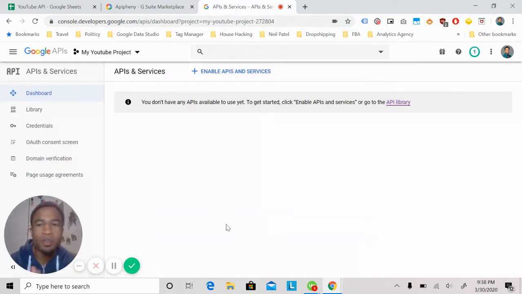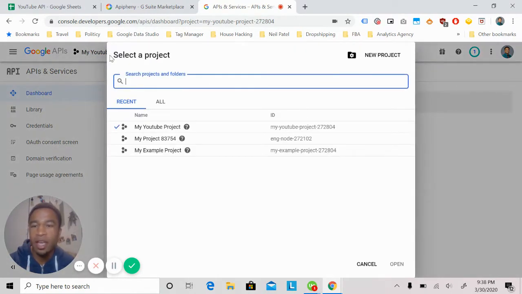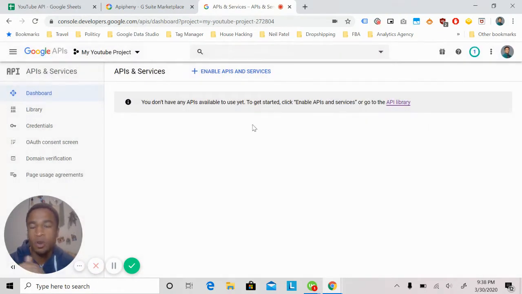So the first step is to go to console.developers.google.com and create a new project. Usually on the left-hand side, it'll tell you to create a new project. But for me, since it's already created, I'll go ahead and use that project. But for you, you're probably going to select new project. Once you create that new project and name it something like import YouTube API, you go ahead and click on Enable APIs and Services.